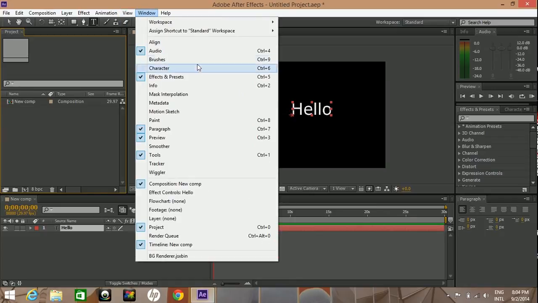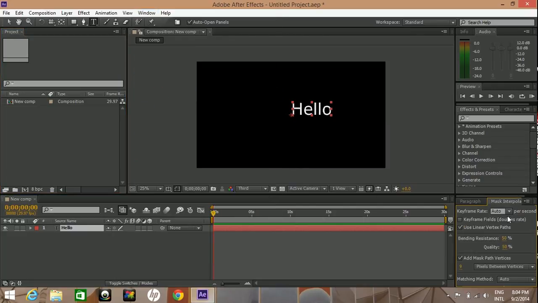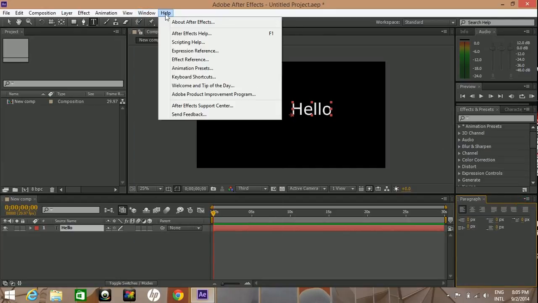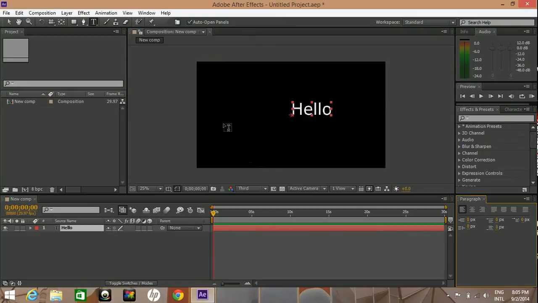Along with the view window, we have a window menu. What this does is it gives us the freedom to add as many tabs to our user interface as we want. Let's say I want to add a mask interpolation tab. I click it, and here I see the mask interpolation tab. So if I don't want it here, just simply click this cross and it will vanish. With the window menu, we have the help menu. If we are stuck in something, then we can always get help. Just click it and a help menu will pop up.